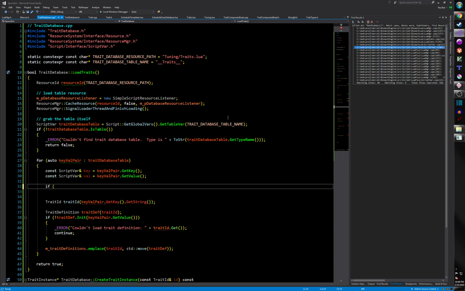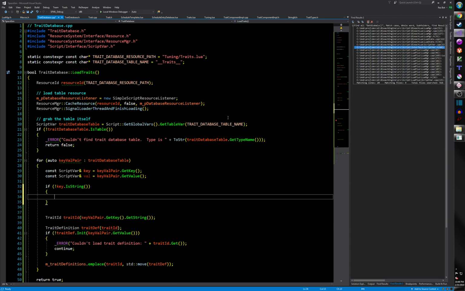Okay, so if key dot, so what do we care about this, right? Key dot is string, not is string, then error, key is invalid type for trait.